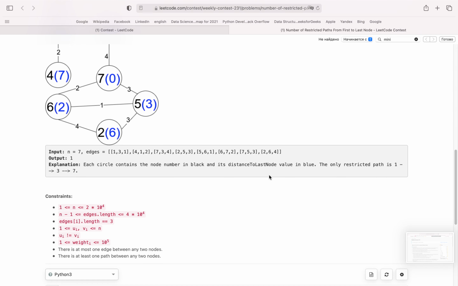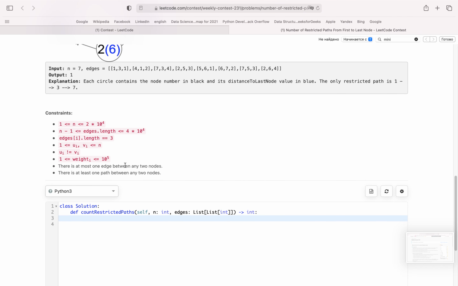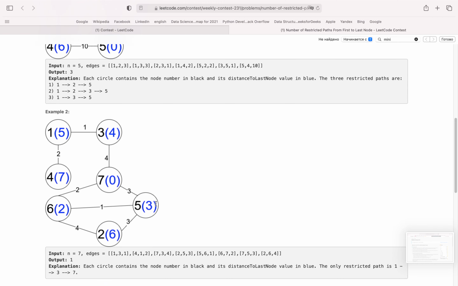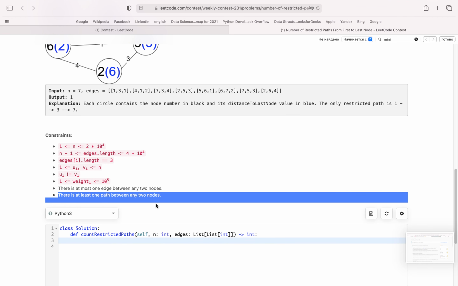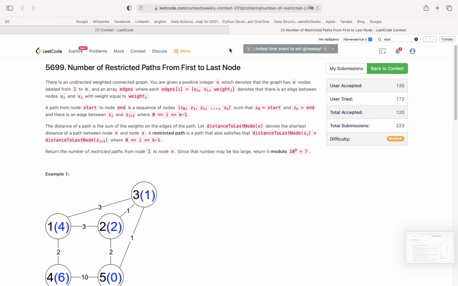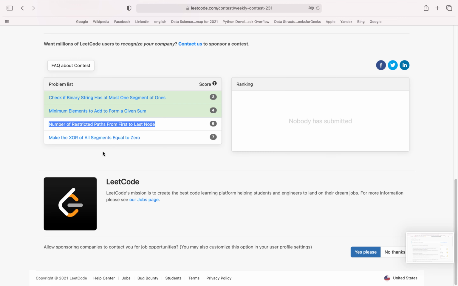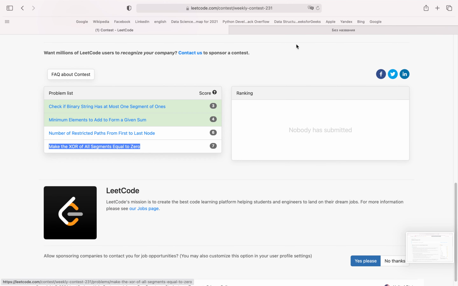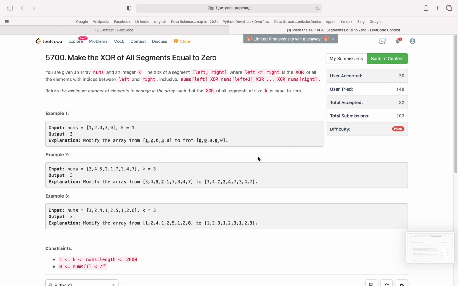There is at most one edge between any two nodes. There is at least one path between any two nodes. Difficult. This is a medium problem, I think. This is even worse. Okay, let me try. Anyway, that one is not so easy.